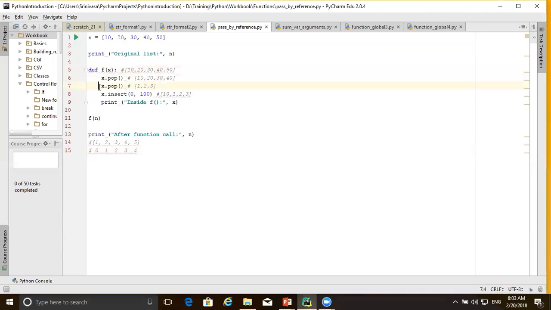And again, line number 7 will remove the last element, which is 40. The resultant list will be 10, 20, 30.